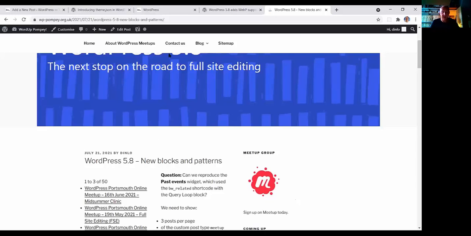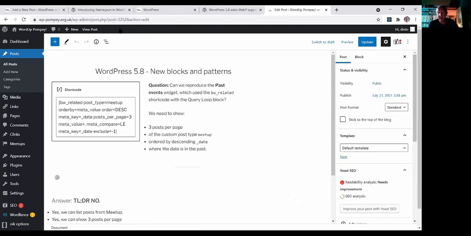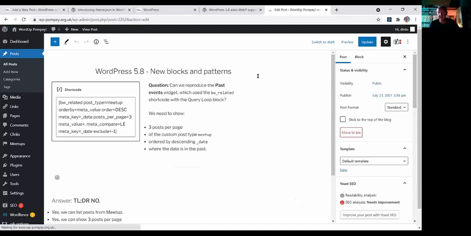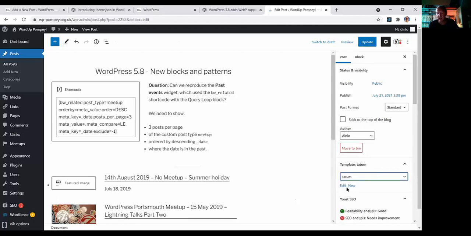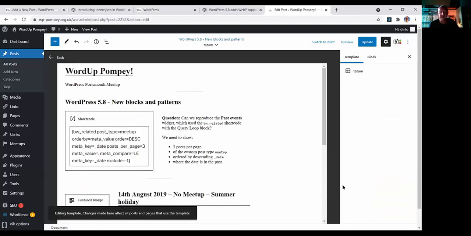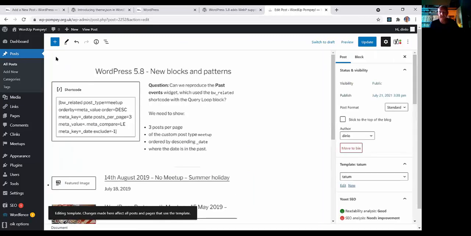If I go back in to edit this post and change it back to the template called Tatum, we can now start constructing our own template for display. Now, because it's limited functionality, because full site editing isn't yet available and all the blocks aren't there, there is limited capability of what you can do. And we're now inside the template editor. I clicked on edit. I'll go back and do it again.